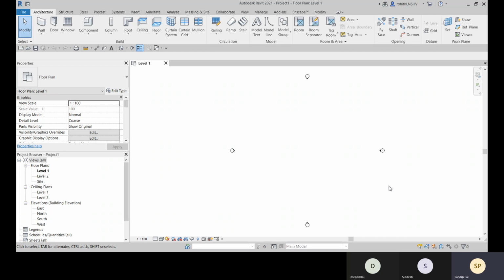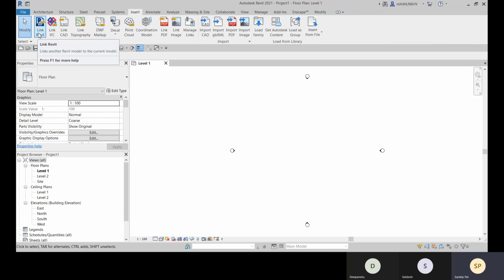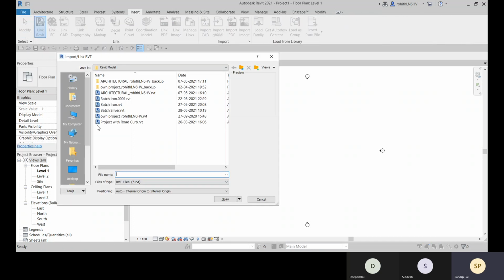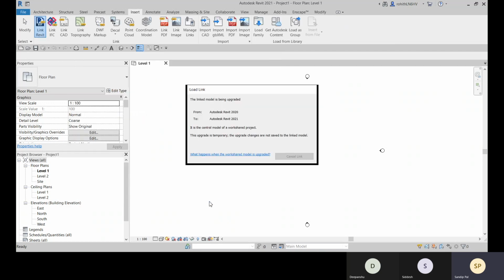So some files are there which you need for reference, so that you can take them as a Revit link, okay? So you can take that as a Revit link also. So suppose you are going to create from scratch, okay? And suppose here you have this file, okay? Let me load that.